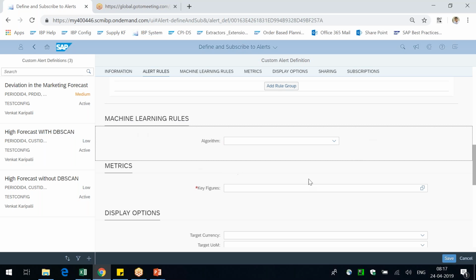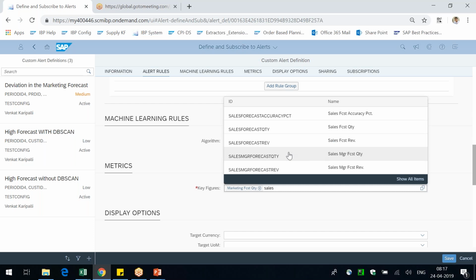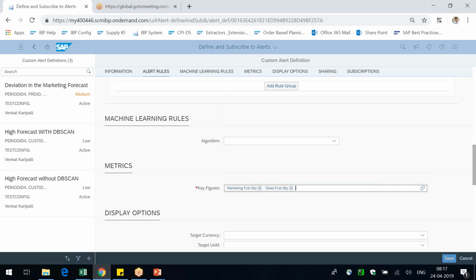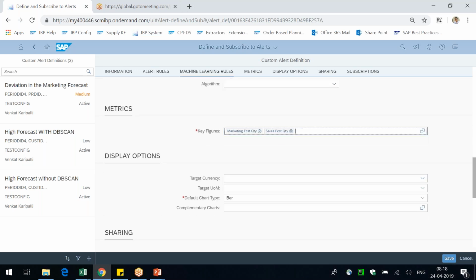So metrics, what metrics do you want to see when this alert is active? Obviously we want to see the marketing forecast first, because what is my forecast, and then what is my sales forecast. And if you want to see any other value, like the sales history, any other data points that you are interested to see if the alert is active. For now, just put those only two.